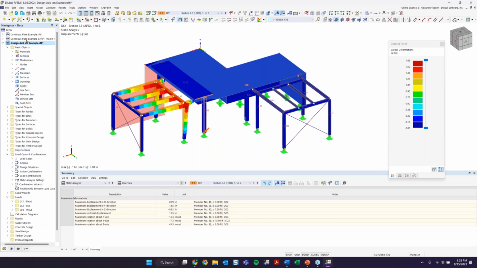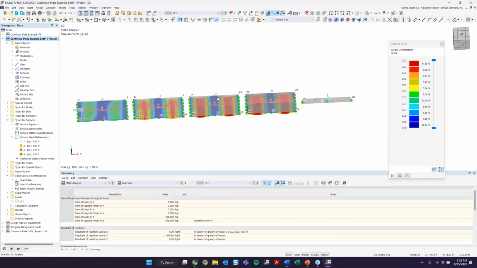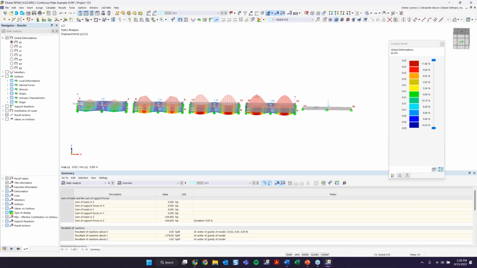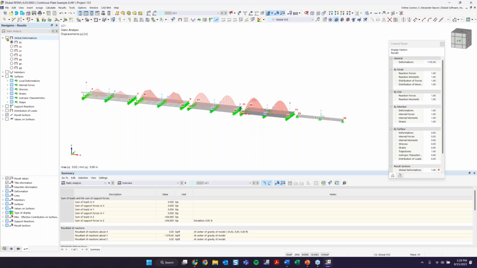And we can get back to the example here. So now you should be able to see. Let me just check. Okay. So now we want to compare the results of our plates here with the result of our member. So I could turn off global deformations here by checking off this box. And I can also turn off our results section for now. I want to turn on results for members.